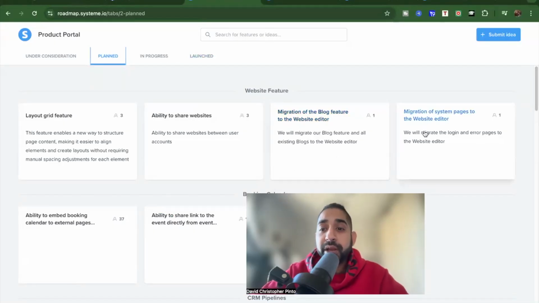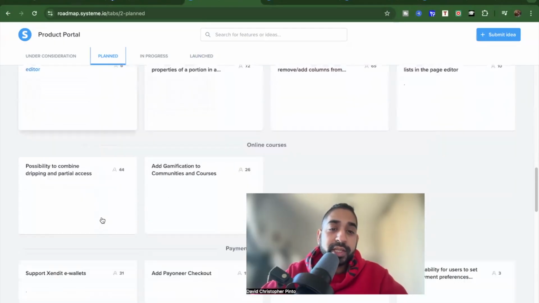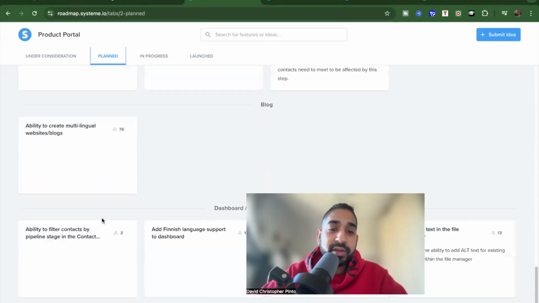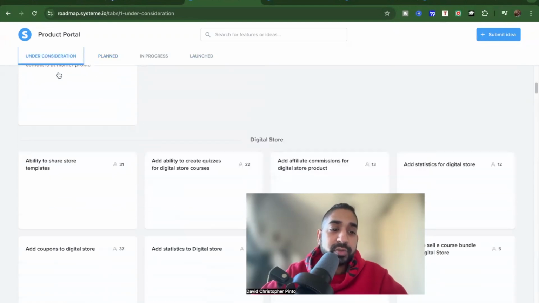Waiting for this to happen. Migration of system pages to the website editor. This is also quite cool. A migration basically for that because it's a new feature. And then different sections right here. So it's quite cool to see what's planned. In case you're interested and you want to understand what's going on, then you can see right here. And then under construction. Under construction is what they're building at the moment.